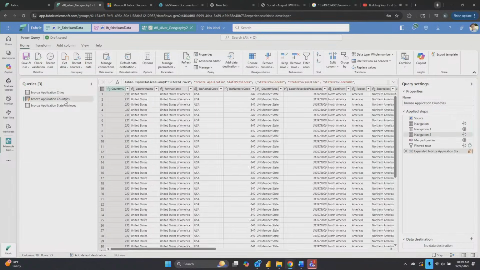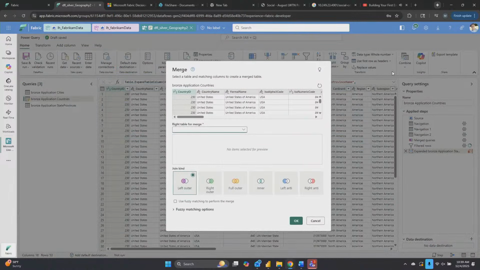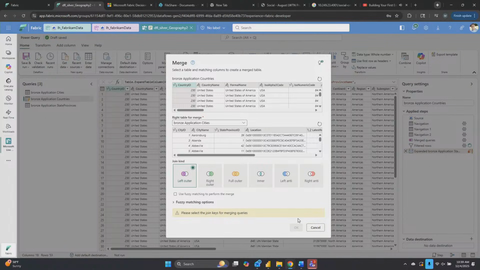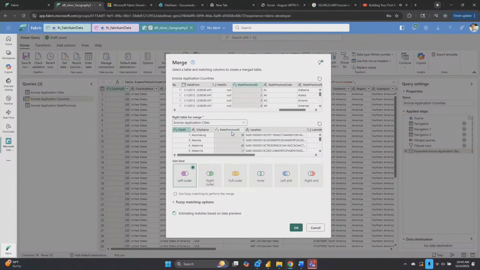So I'll go back over to my countries. I'm going to click Combine one more time, and I'm going to merge queries again. But this time I'm going to connect to cities. And then we'll click OK. And then we need to choose what we want to join on. So I'm going to scroll all the way over to the right. We're going to be joining on State Province ID, and then we'll join on State Province ID right here. Left outer join is perfect, and then we'll go ahead and click OK.